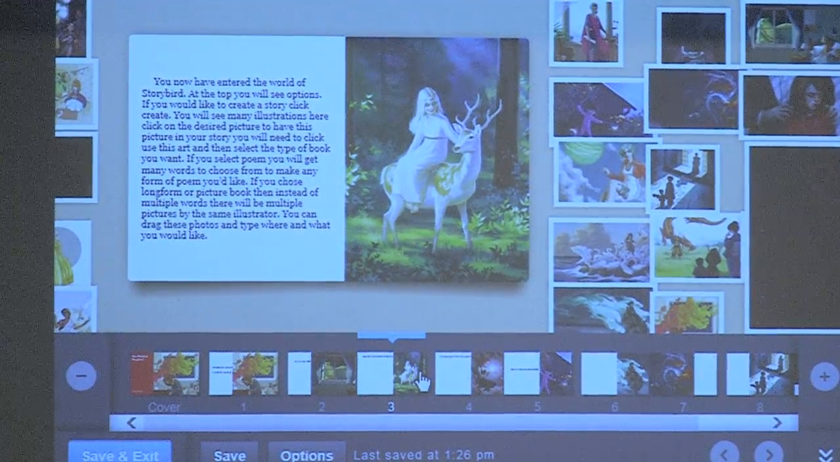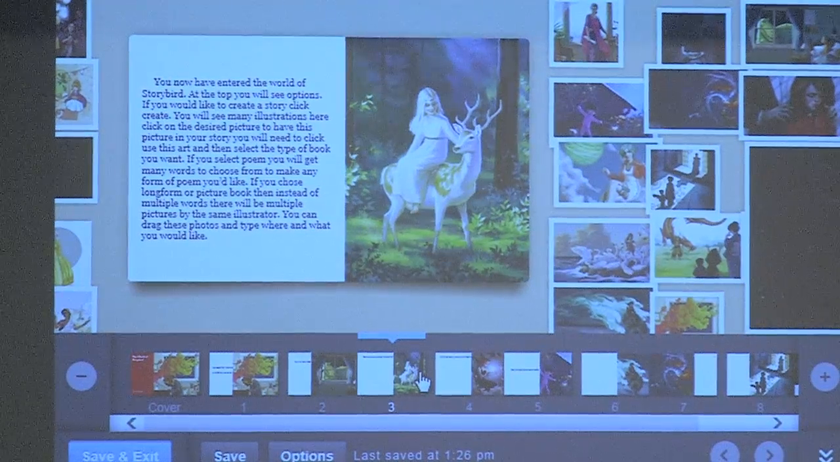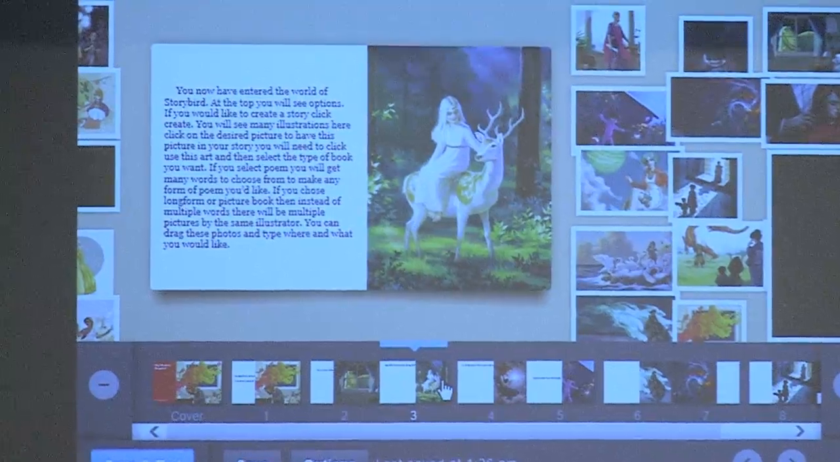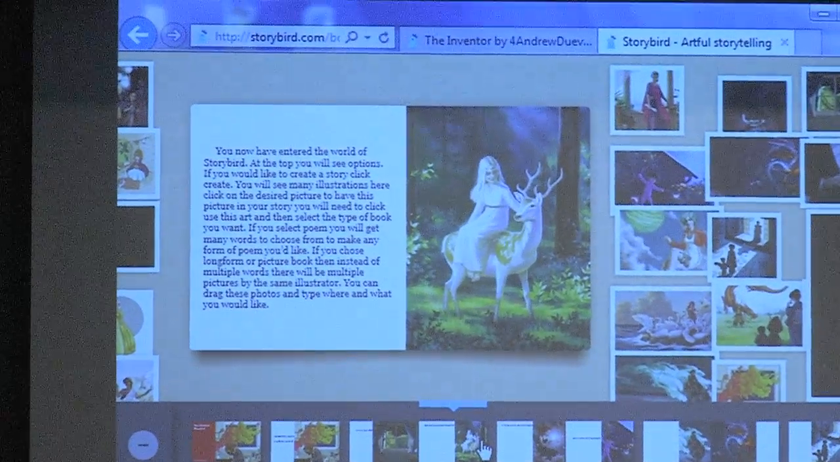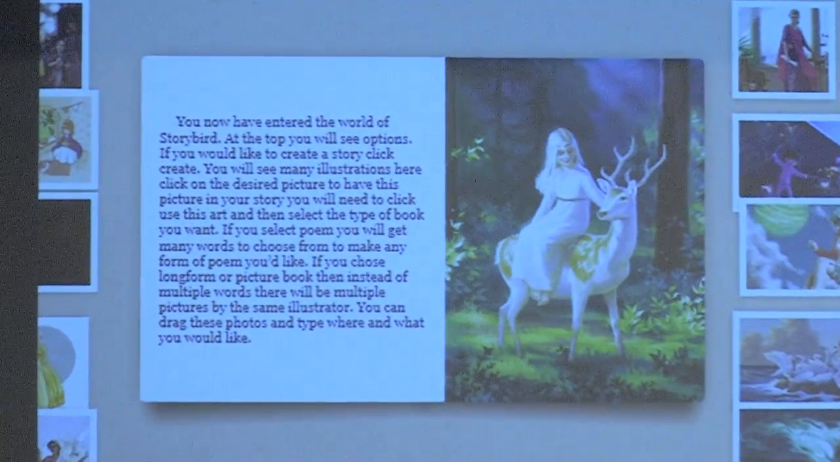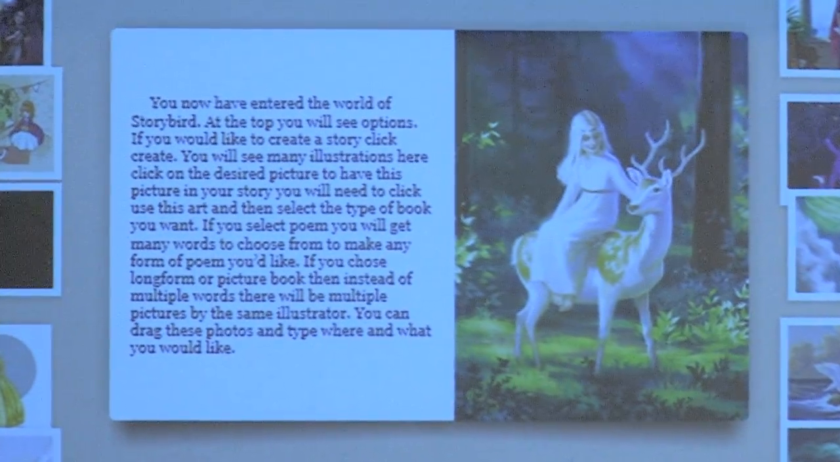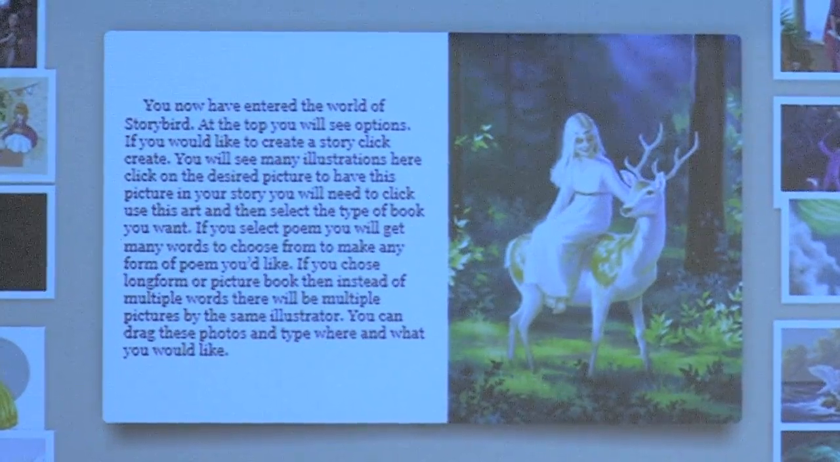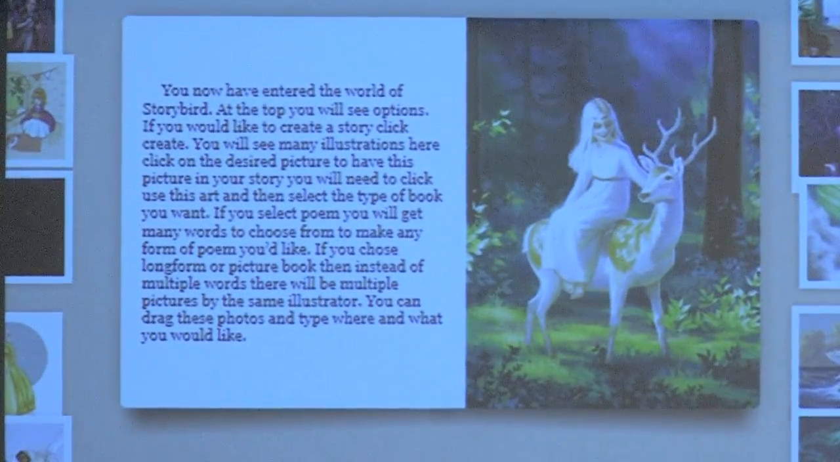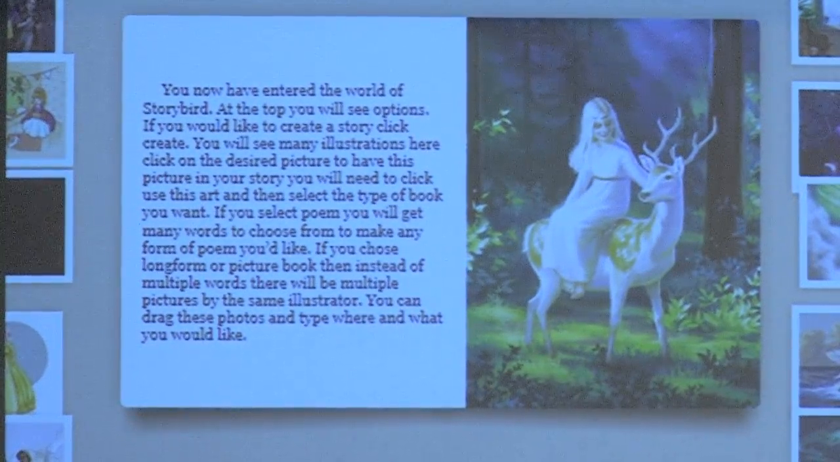At the top you will see options. If you would like to create a story, click Create. You will see many illustrations here. Click on the desired picture to have this picture in your story. You will need to click Use this art, and then select the type of book you want. If you select poem, you will get many words to choose from to make any form of poem you do. If you choose long form or picture book, then instead of multiple words, there will be multiple pictures by the same illustrator. You can drag these photos and type where and what you would like.